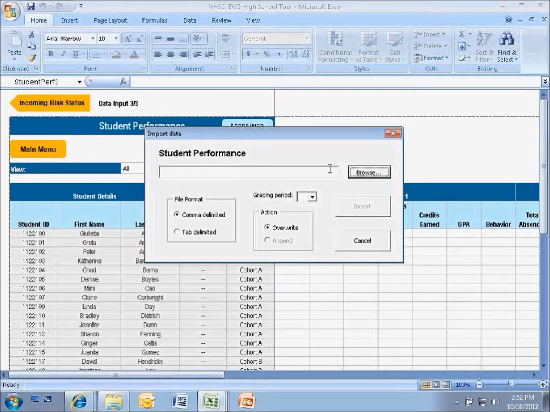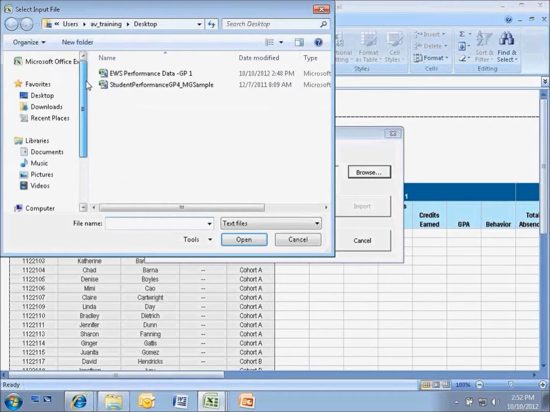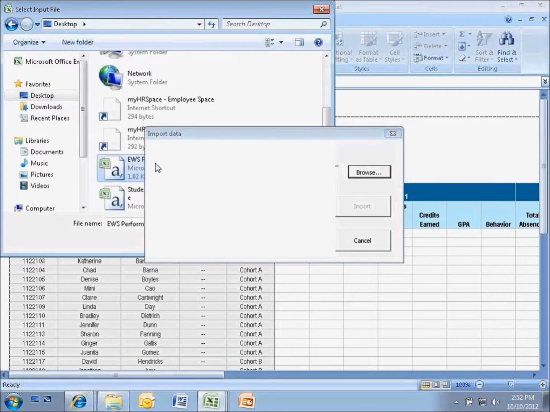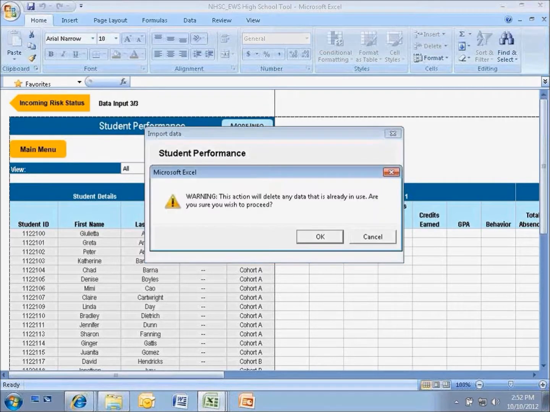Once I have done this, I'm going to browse to where I saved my data. And again, I save that to my desktop. So I'm going to scroll to where that information is saved, my EWS Performance Data, GP1. And then the one additional step that's required on this page when entering information is you must first select which grading period. Because this is grading period 1, I'm going to select number 1. Once I have done that, I click Import. I'm going to get a warning. This is perfectly fine. Simply click OK.